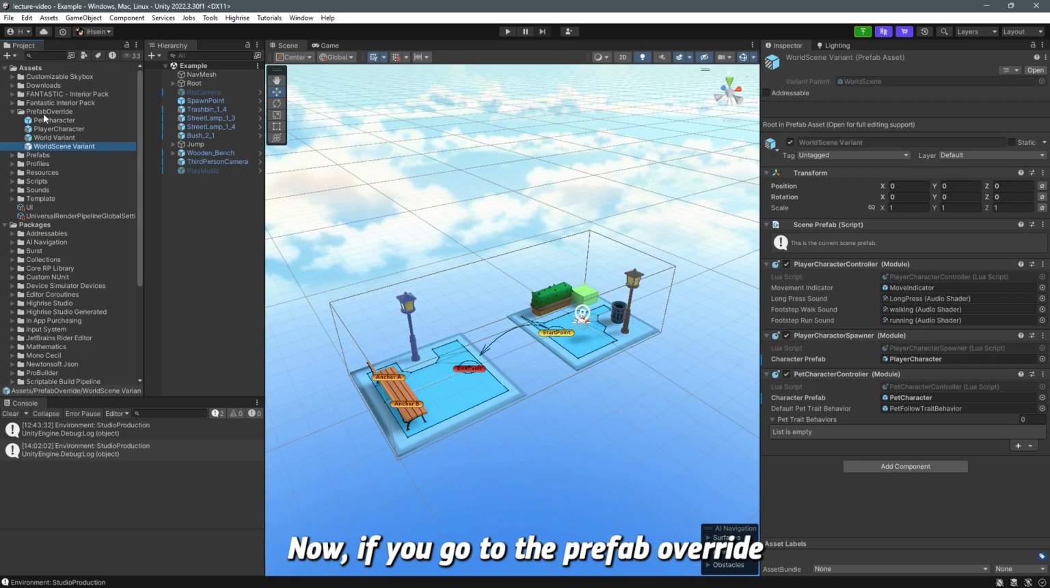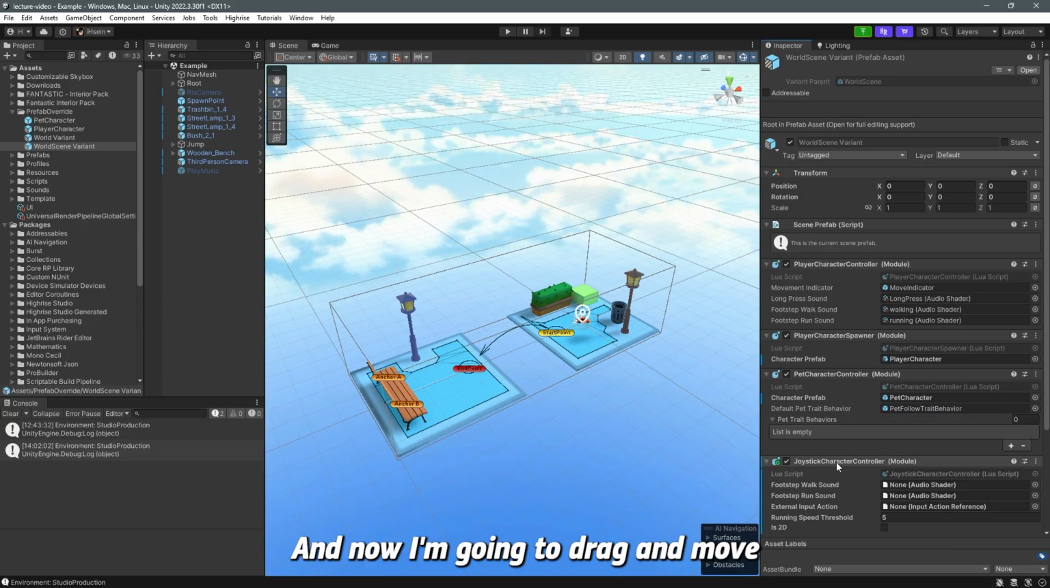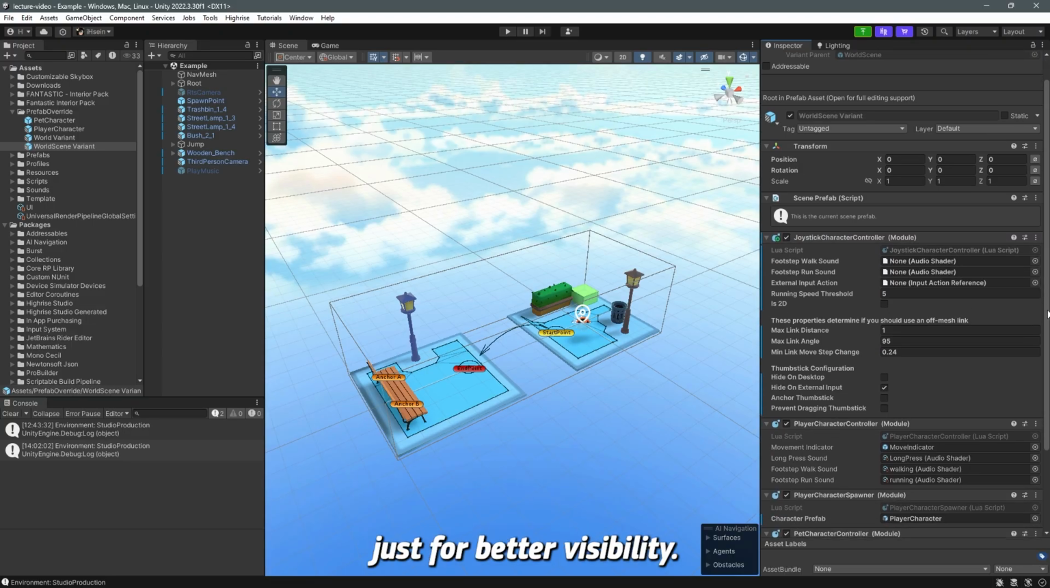Now, if you go to the prefab override or wherever you saved it and you find the world scene variant, in it we have a player character controller, which is a model script that handles the player movement. What I want you to do is add a component. So select add component and search for joystick character controller like that. And now I'm going to drag and move this above the player character controller just for better visibility.